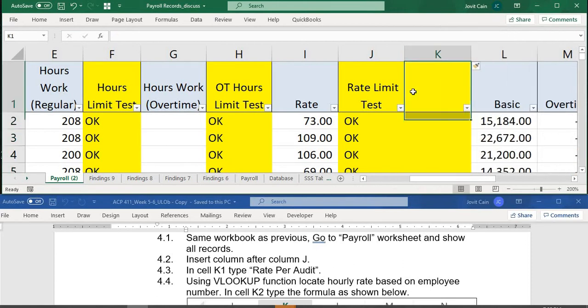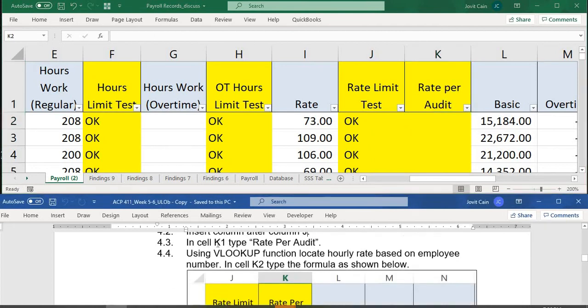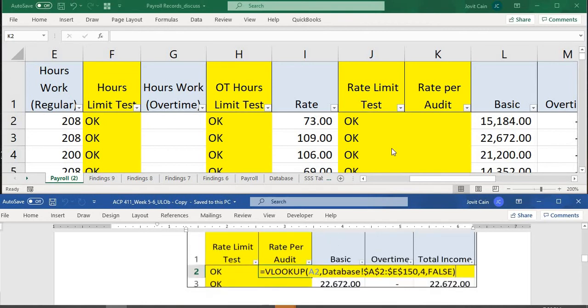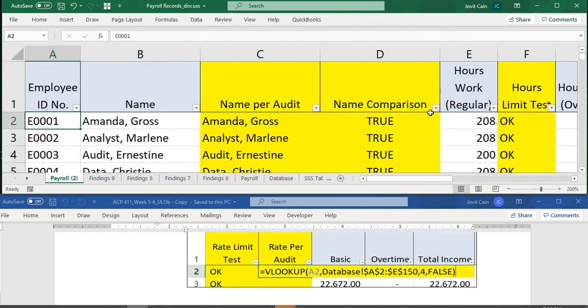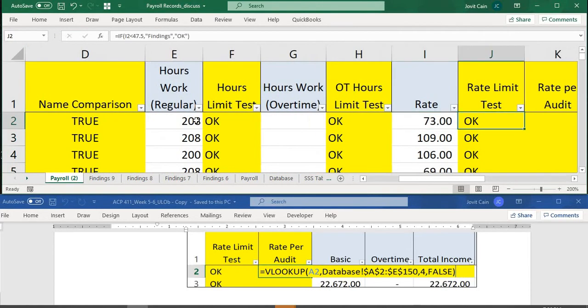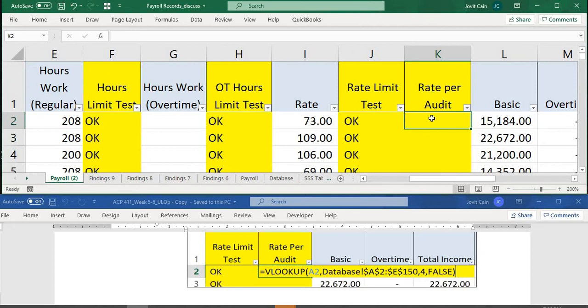Right click, then insert. Then rename K2 as rate per audit. So using the VLOOKUP function, locate the hourly rate based on the employee number. So in cell K2, type the formula shown below, using the VLOOKUP. By using the employee ID number, we're going to look for the rate of the employee, the rate of the employee per audit.